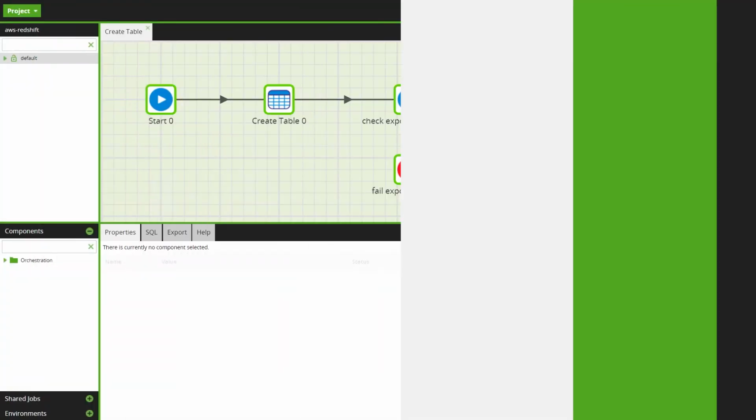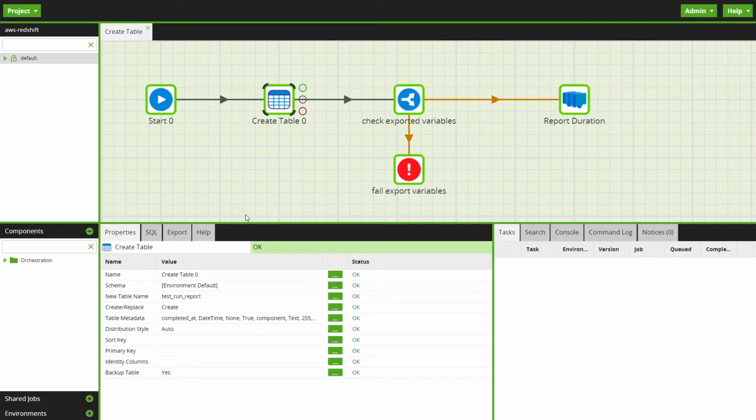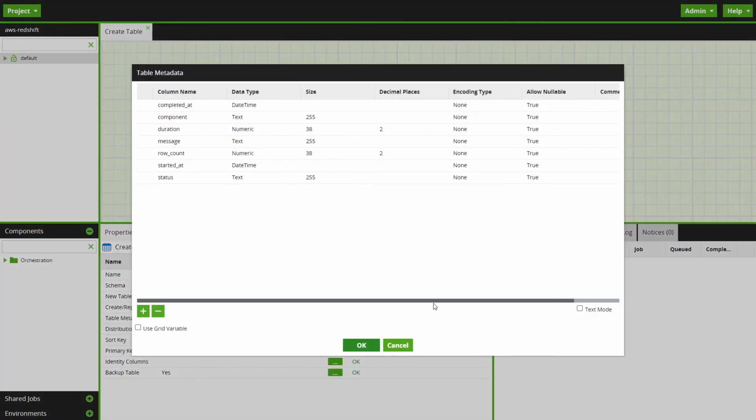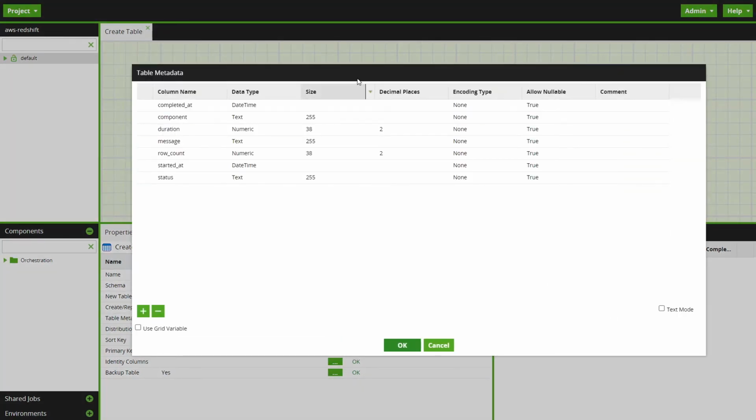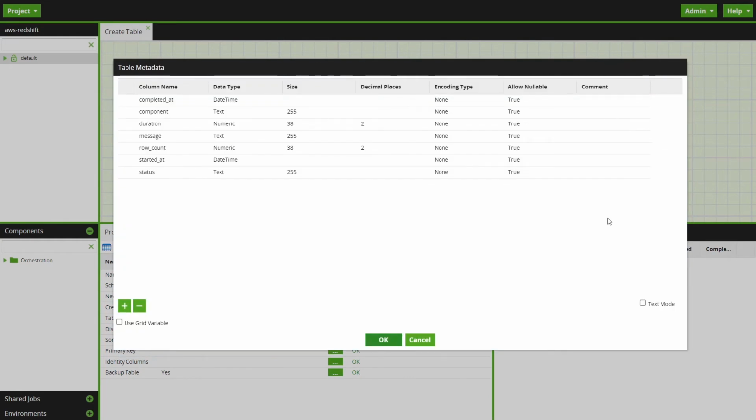Users of Matillion ETL for Amazon Redshift and Matillion ETL for Delta Lake on Databricks can now add column-level metadata comments in the Create Table component. Click onto the Table Metadata property and use the Comments column to input column descriptions.